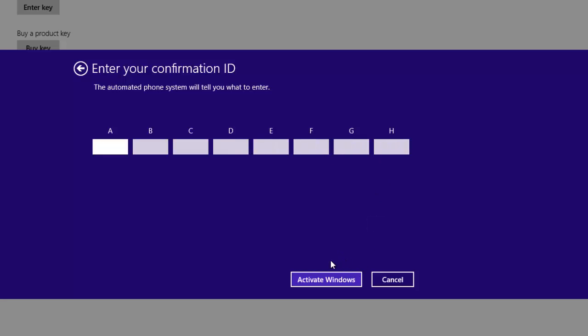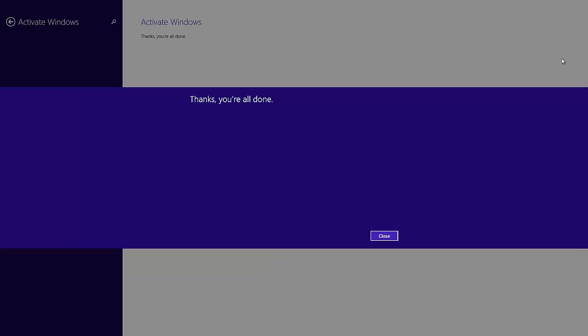This process will work if you have already activated Windows and you have just reinstalled or installed Windows 8.1 after formatting your hard disk. So this is the best way to activate Windows 8.1 if you have reinstalled Windows. Once you are done with the confirmation ID, you can click next and you can see that Windows is now activated using the call center support.